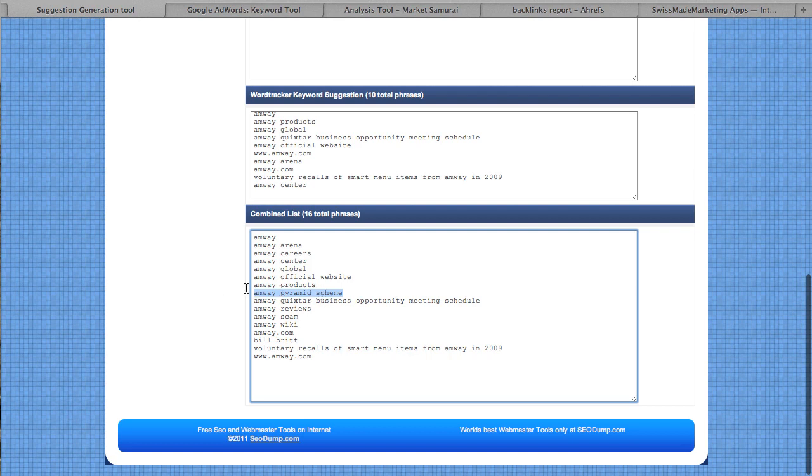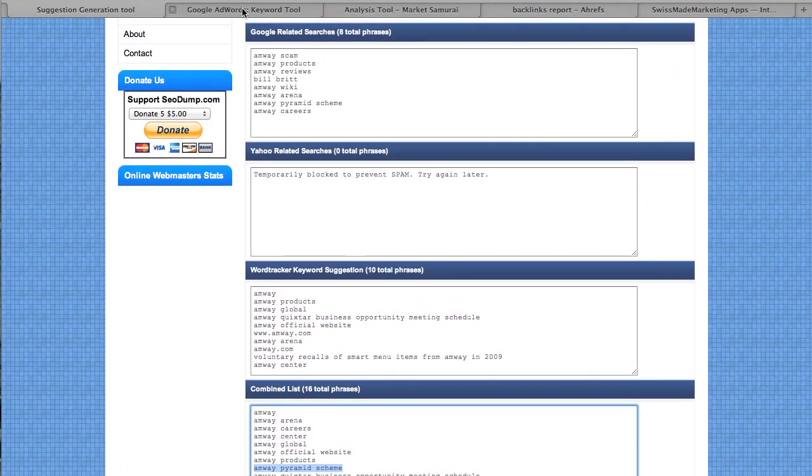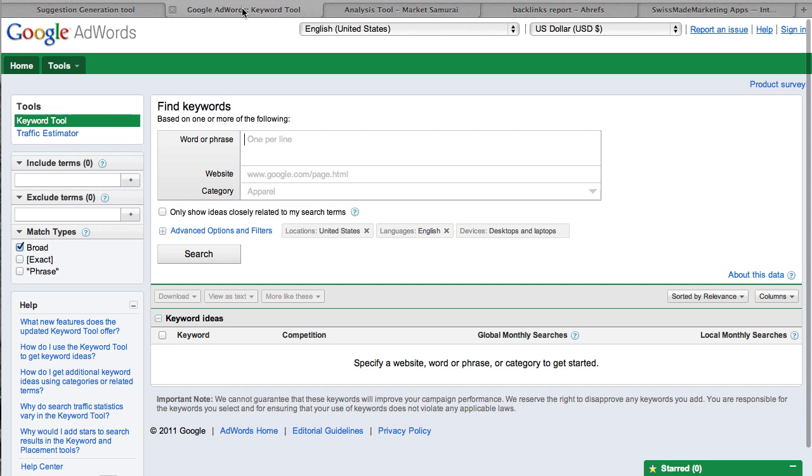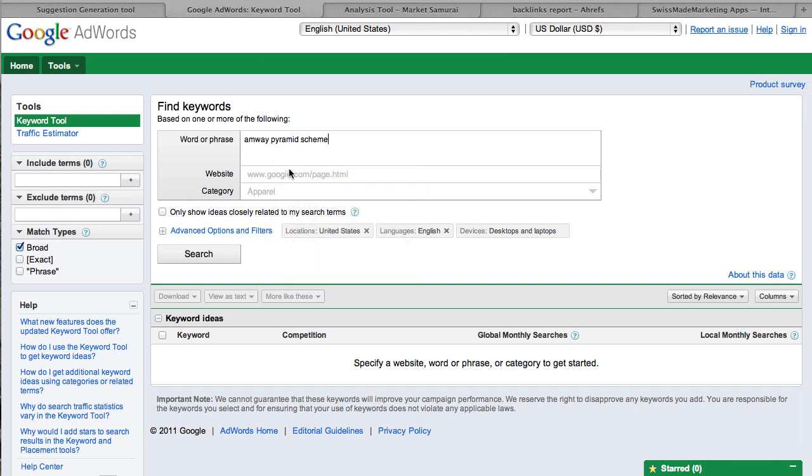Now you can take your selected keyword out of this generated list from SEOdump.com and go over to Google AdWords. I'm just going to copy and paste it in here. And then I want to keep it on broad. Nobody searches exact, no one searches a phrase. We don't want to use those. So just make sure we're clear.